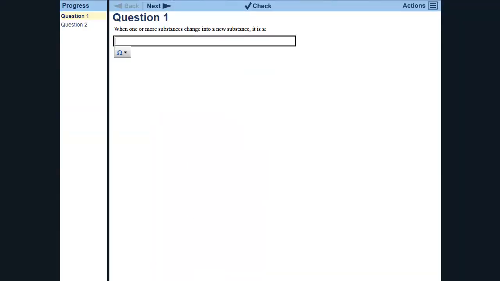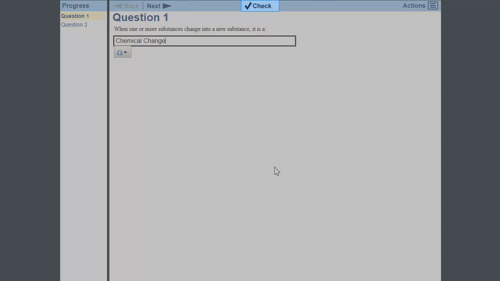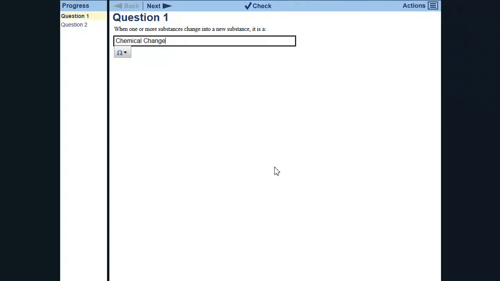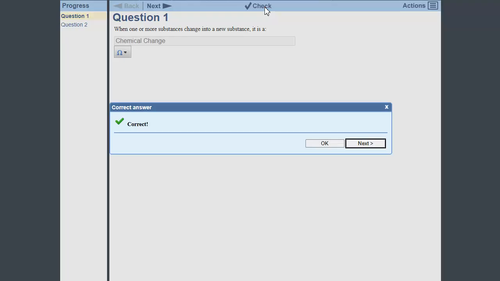First, let's enter chemical change as the answer for the objective short answer question we created. Notice that the check button is enabled. If we click it, the system will automatically grade the question and show that we have the correct answer.